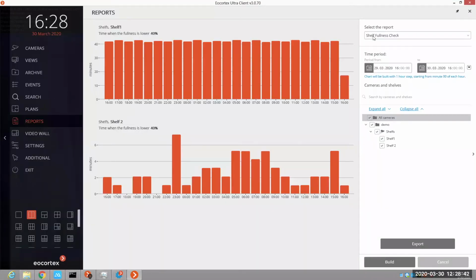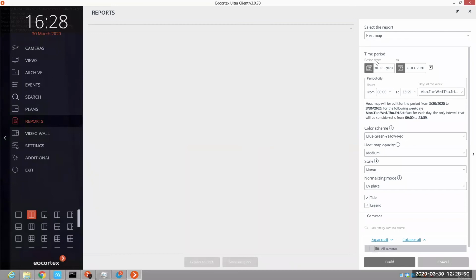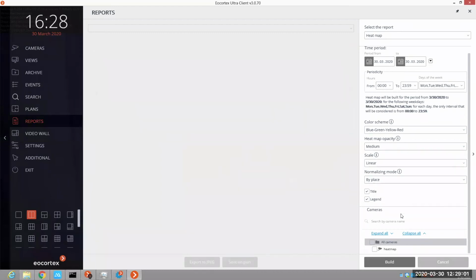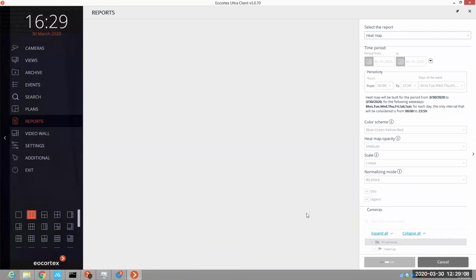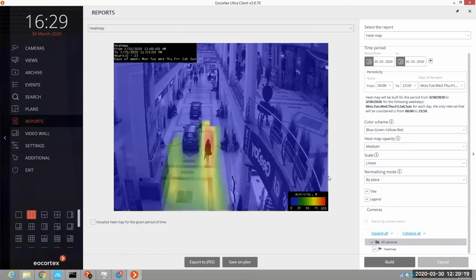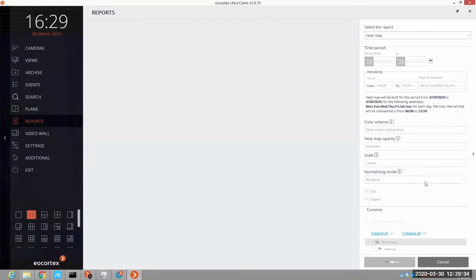We can go to reports, select heat map. Here we select the time, days, time, the color scheme, heat map opacity, scale, linear, and so on. Select the cameras, build. While we are waiting for it, yeah, it's already done. So we can see here that, let's change the date because it's not enough time, I think. So yeah, let's change for that.